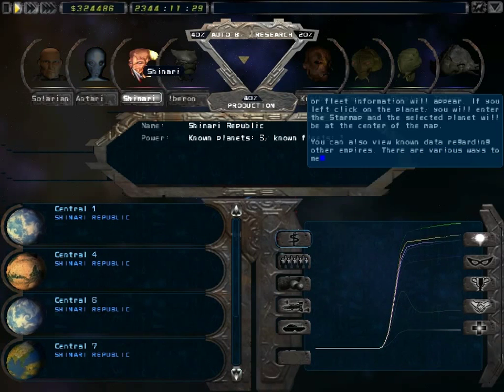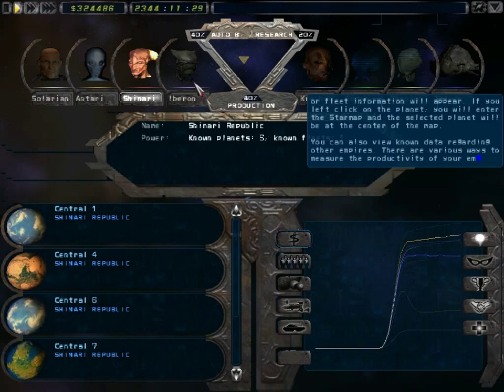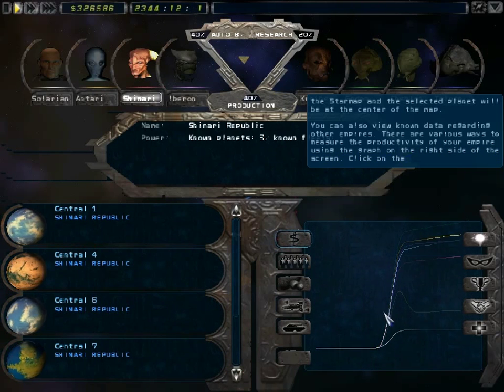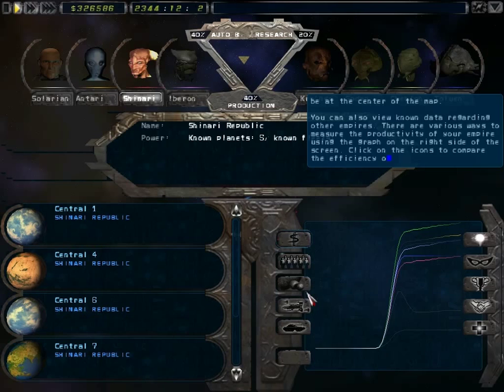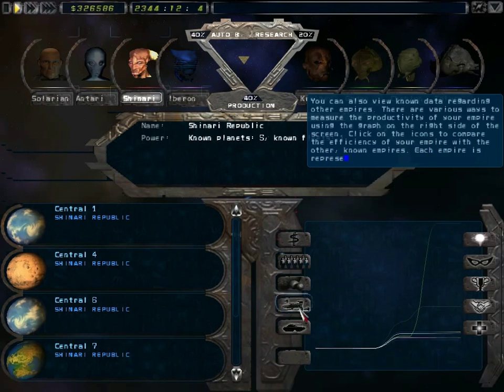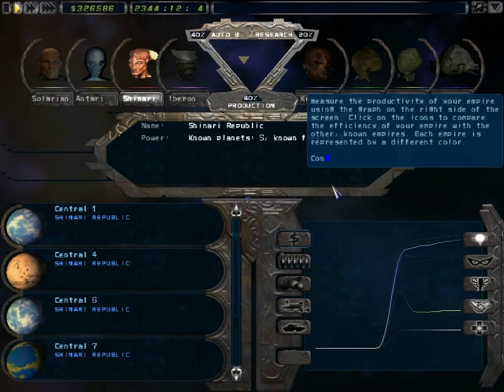There are various ways to measure the productivity of your empire using the graph on the right side of the screen. Click on the icons to compare the efficiency of your empire with the other known empires. Each empire is represented by a different color.